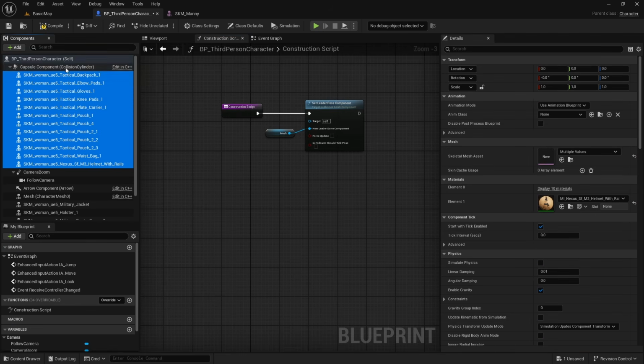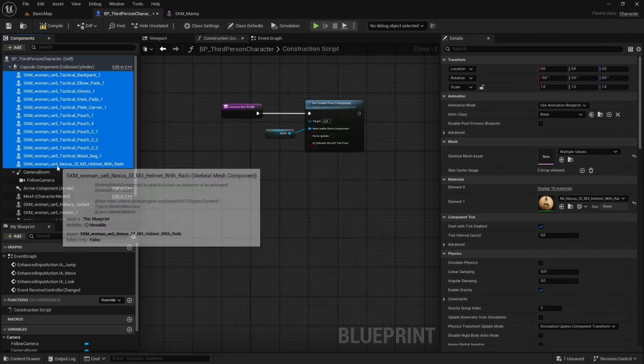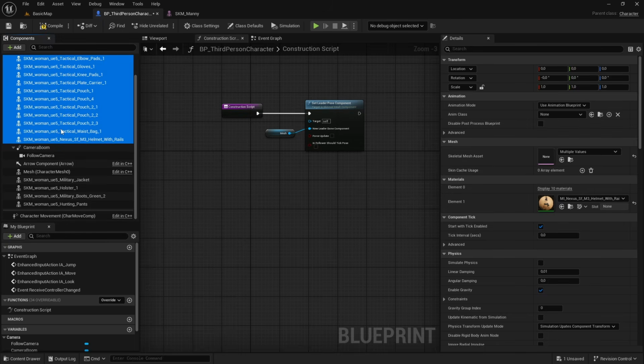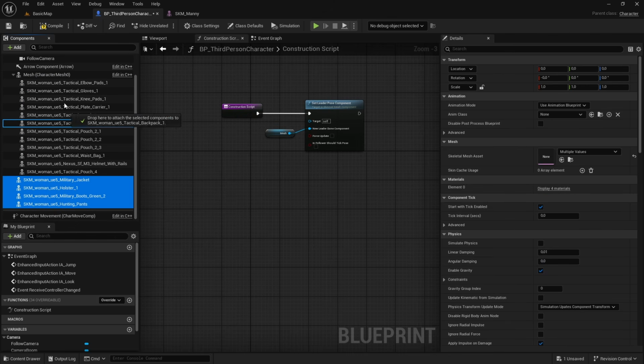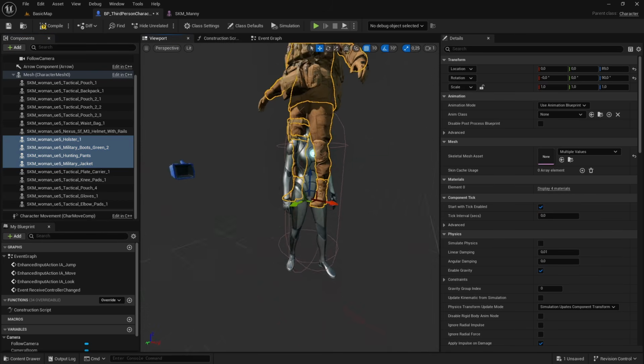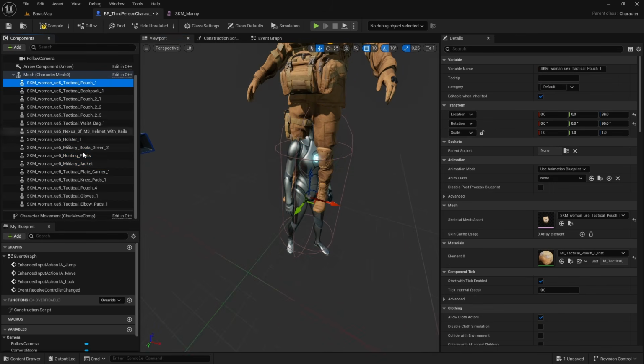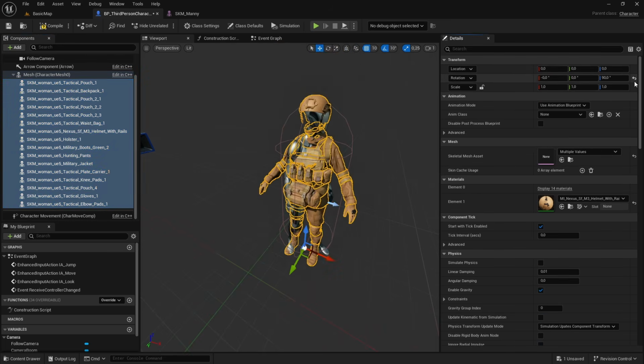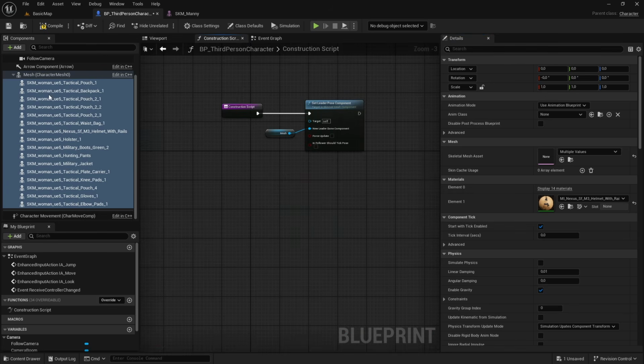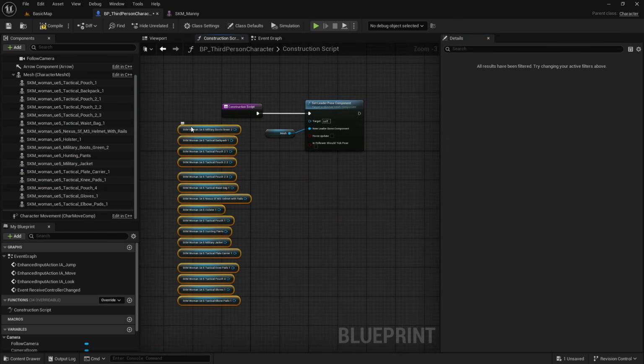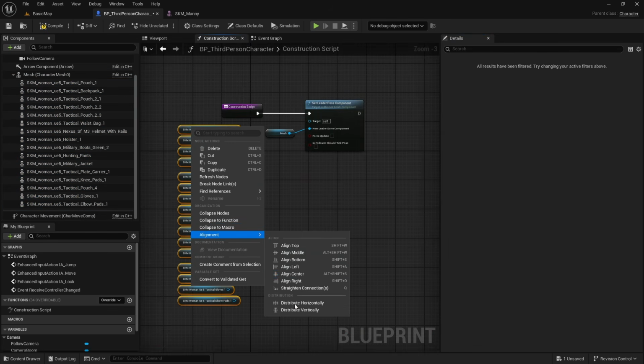So they fell into the capsule components and we don't need that. That's why we'll move them to the mesh components. The assets are suspended above Queen, so we need to reset transform value, and after that we'll drop them in the script and link them to the set leader pose component.